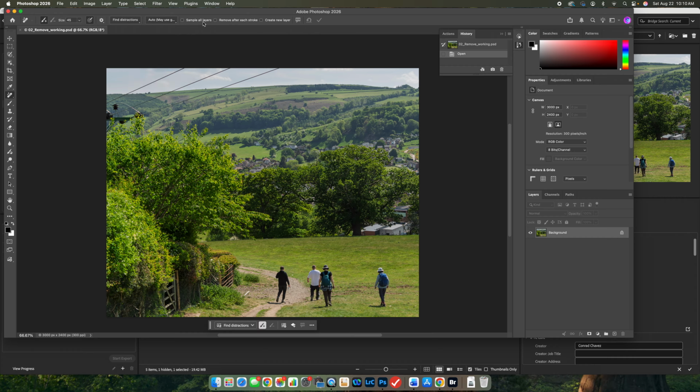Up here by default, sample all layers is going to be not selected. And if we look over here, we can see that we only have one layer anyhow. Remove after each stroke is the default, check marked. I typically leave this off, but I turned it back on for you guys because by default it should be check marked. Creating a new layer is also not checked. So everything we do for the wires is going to be destructive, meaning that we won't be able to undo it once we have saved it and closed this out.